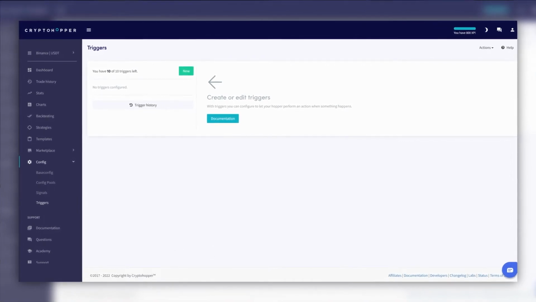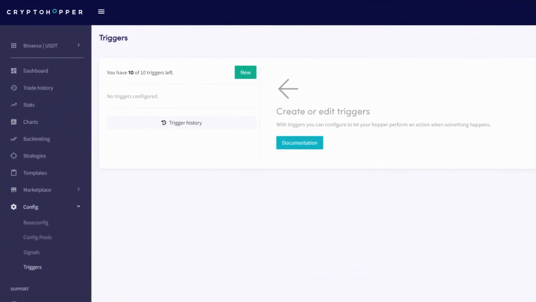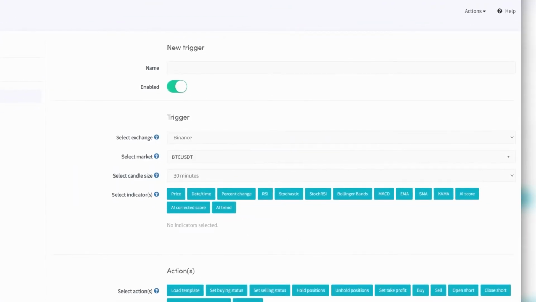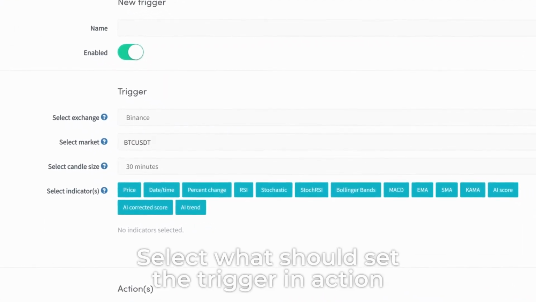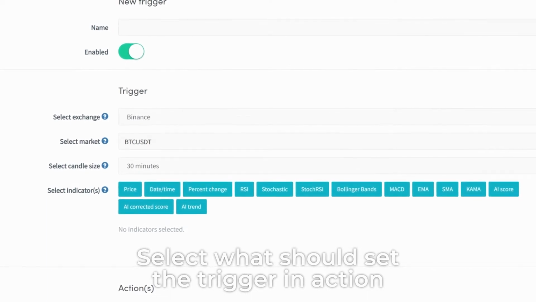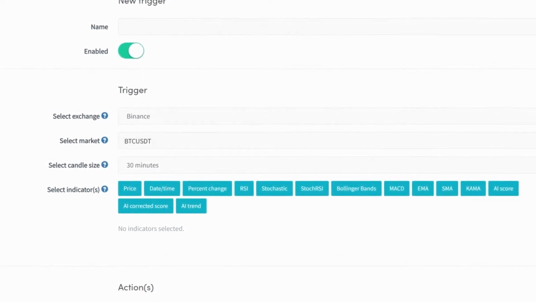Once you have opened the trigger page, we can get started on creating a new trigger. Click on the green button labelled New. The trigger section is divided in 3 sections. First, you want to select what should set the trigger in action. Is it the price change of a certain coin or an indicator?